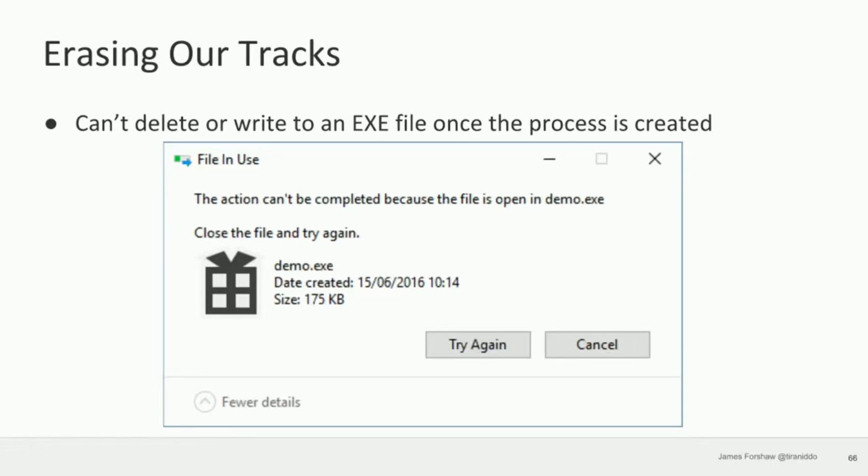So how about we actually just erase our tracks? Like, can we get rid of the process? I've yet to find a way of getting a process created which actually isn't backed by an executable on disk. I'm sure maybe there's a way, but obviously it's eluded me to the present. So you may think, OK, maybe I can just delete the file, or maybe I can just overwrite the file so that you can't see it. Well, if you try and do that with a running process, it doesn't tend to work so well. It complains that demo.exe is open in demo.exe. It's like, thanks very much. So we can't, in theory, delete or write to an exe file.